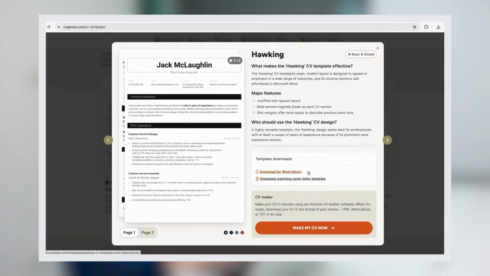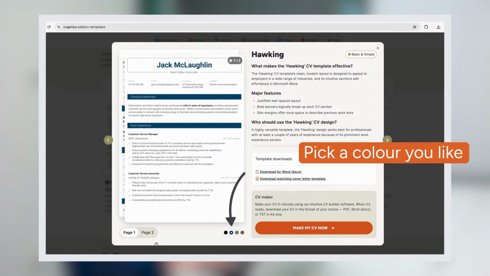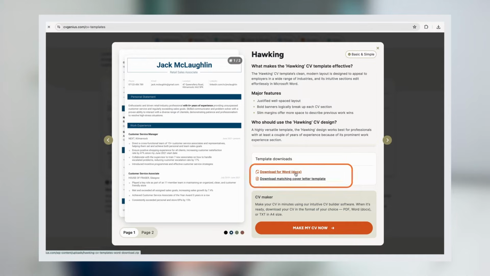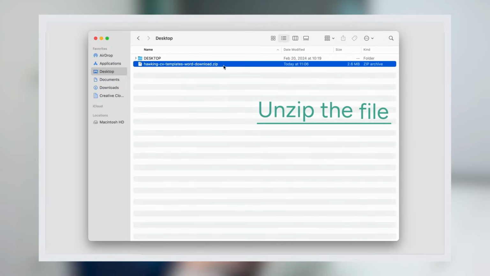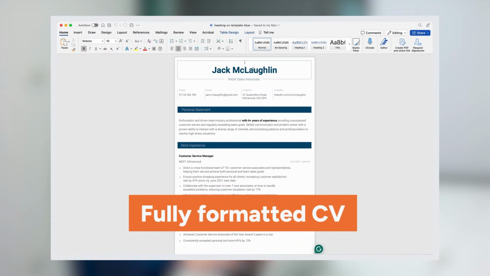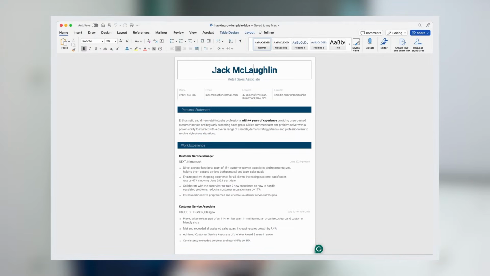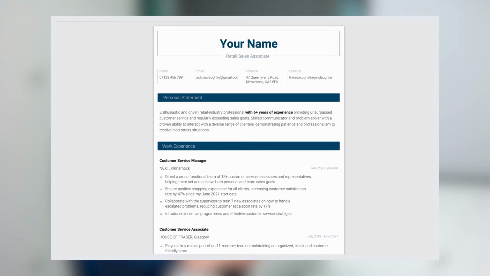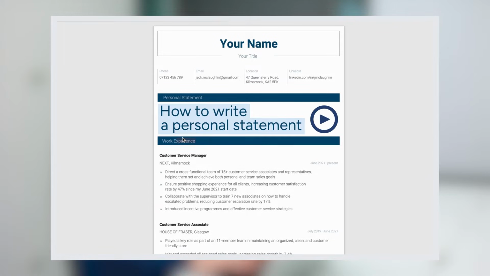Click on the CV to enlarge it, pick a color you like, and select download to send it straight to your computer. Unzip the file, and there you go. You've now got a fully formatted CV that you can start personalizing with your information. So, we can change the name, edit the contact information, and start putting in work experience.